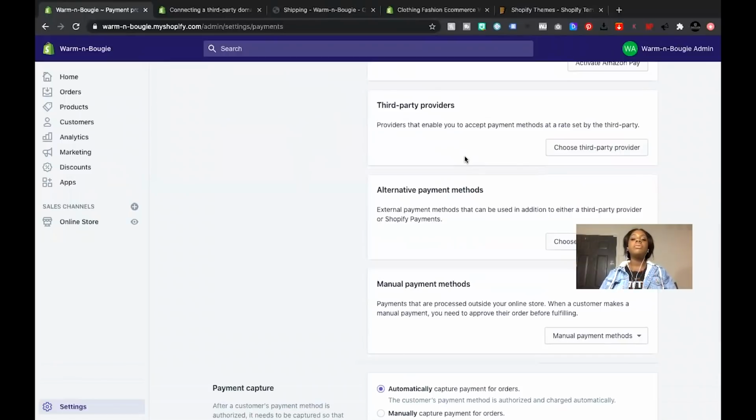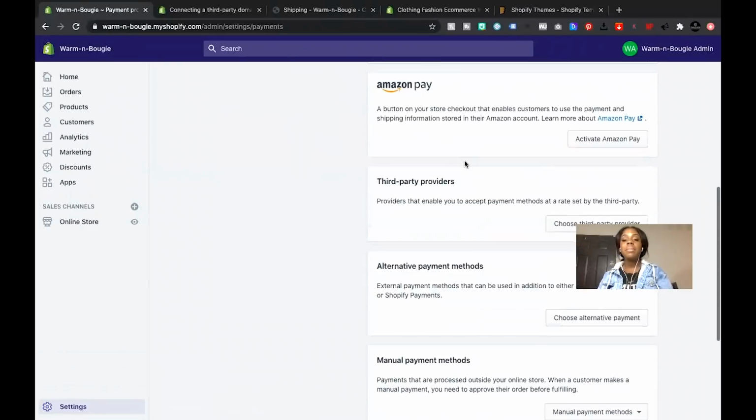A lot of people are utilizing things like Zelle and Afterpay and things like that. You would add those in third-party and alternative payment methods, okay? So that is an option that a lot of people are doing because it does bring in more orders because you're giving people the option to buy now and pay in increments.